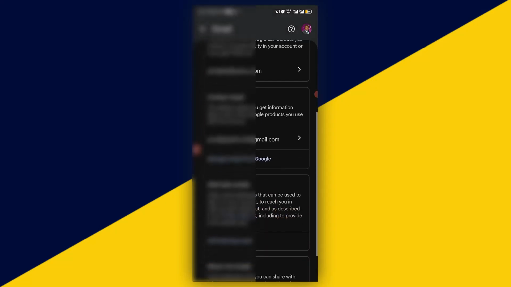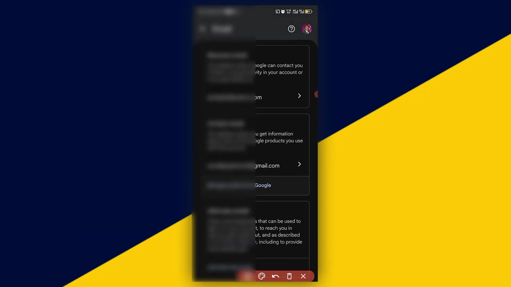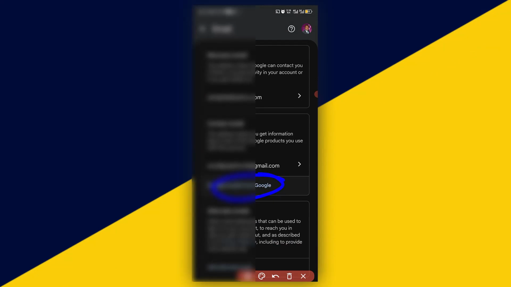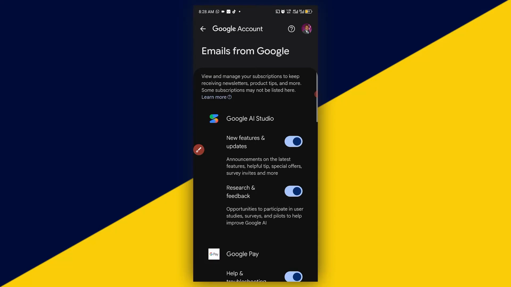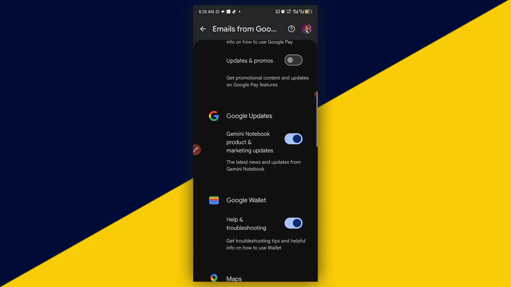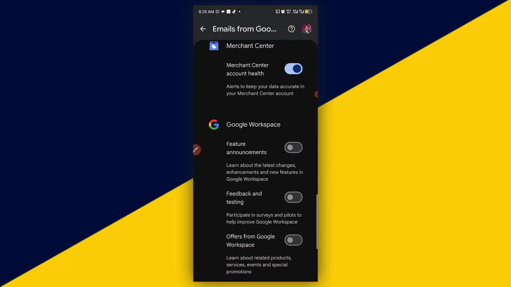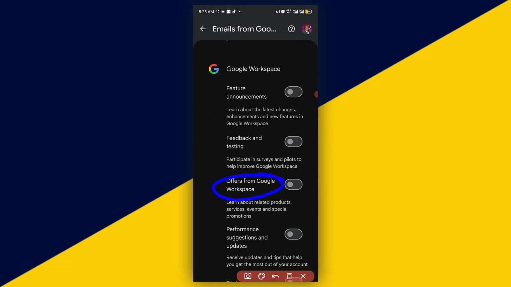Then scroll down right here. Click on Manage Email from Google. Then it's going to take you right here. Continue to scroll down until you get to Google Workspace. All you have to do is to turn on this.